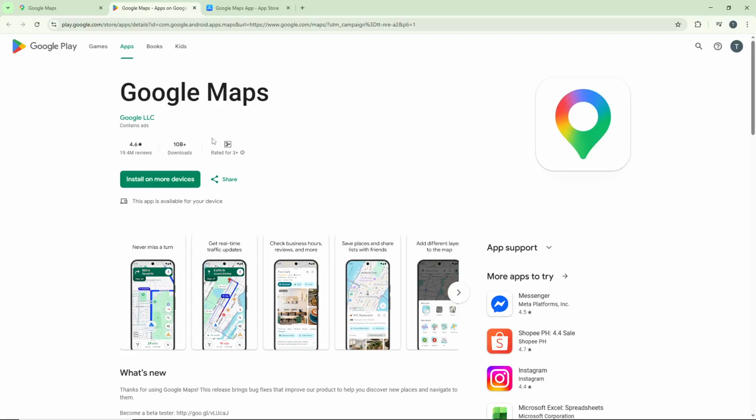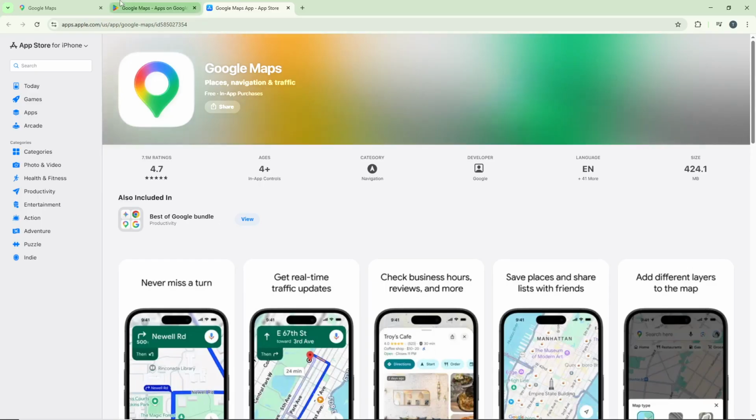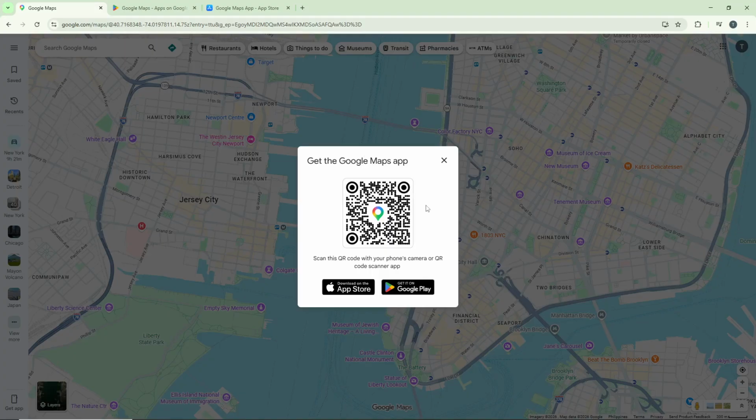And that's it. You've successfully downloaded and installed the Google Maps app on your device, making navigation and location searches more accessible whenever you need them.